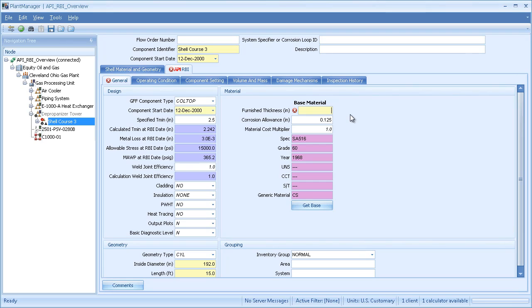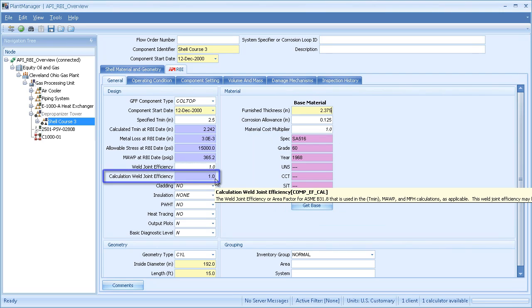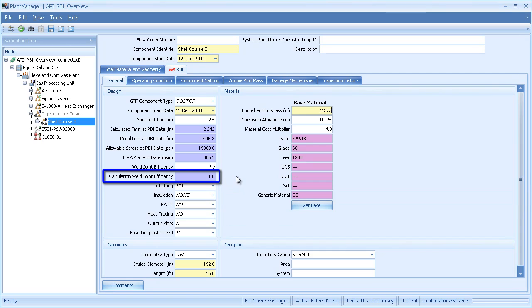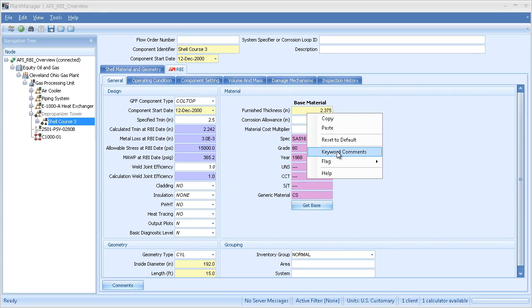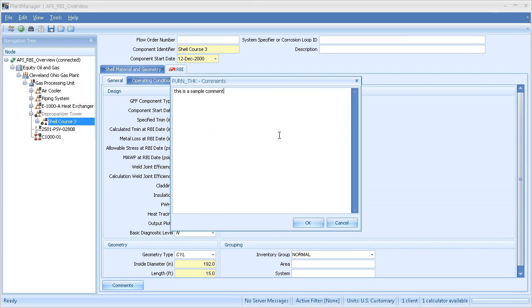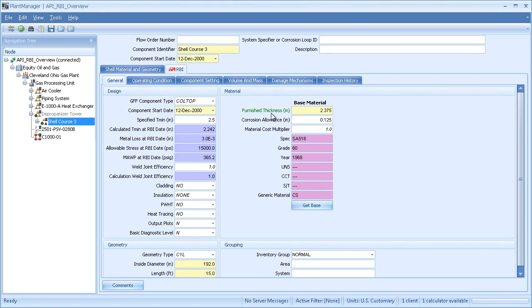Notice the colored fields. Yellow indicates a required field. If data is missing from a required field, a red X will display next to the field and on the tab at the top. Default values are italicized and can be easily overwritten. Pink fields display data pulled from another source and are read-only. Purple fields indicate a calculated value. Comments can be added to any field. If a comment exists, the color of the keyword will be highlighted.